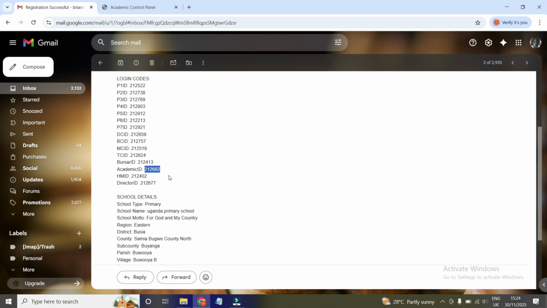This is someone who sees the entire academic structure of the school from P1 to P7. Meanwhile, the person who has this code for P7 will only see information regarding P7. This is the HM ID, or the HM login ID or code, and this code gives the HM permission to see whatever goes on in the entire school: fees, academics, the school store, and the same applies to the director. Also, they get this code.